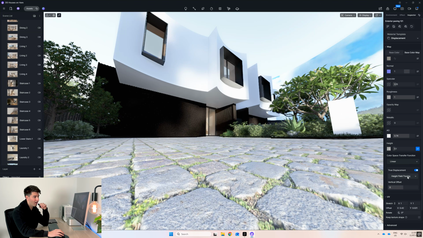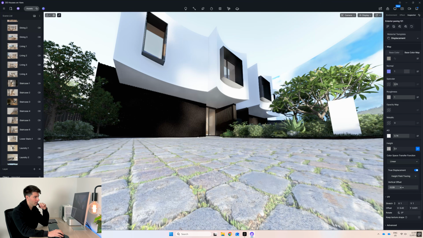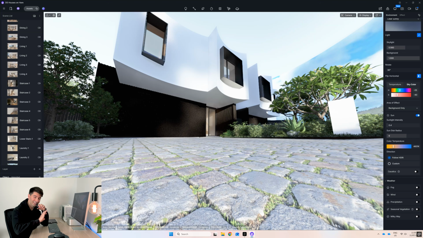And with 3.1, we have height field tracing, which allows us to increase it vertically up and down to give us precision control. That's unlike anything you've ever seen on any other rendering software, and it's available inside D5 Render for all users in version 3.1.